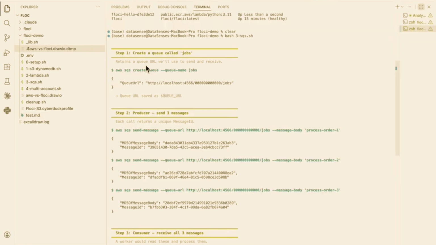So in demo 3, we will first create a queue. It will return the queue URL. If you see, we have created this with aws sqs, and it returned me a queue URL. Now step 2 is the producer side. It will send 3 messages here, process order 1, process order 2, process order 3. And each one will come back with a message ID that you can see, just like SQS works.